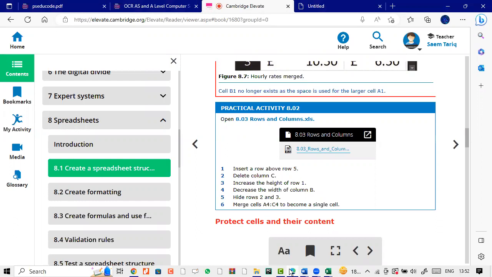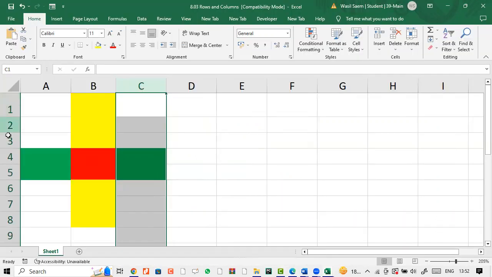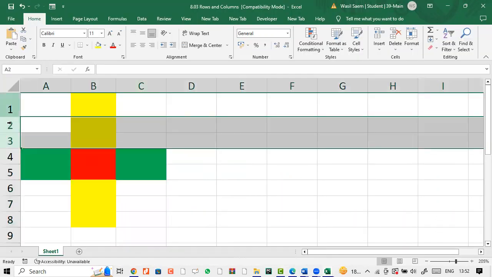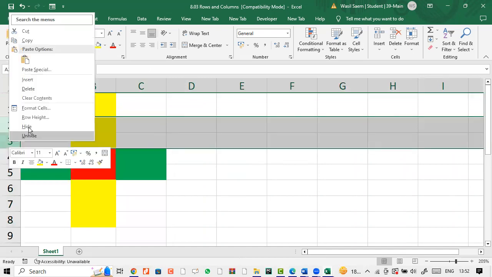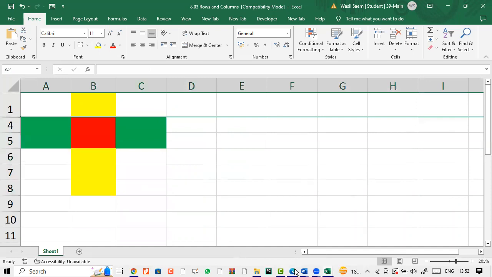Hide rows 2 to 3. So from 2 to 3, just make sure you select here. You select on this side, not here. Select here and right click over here and you're supposed to hide, right?